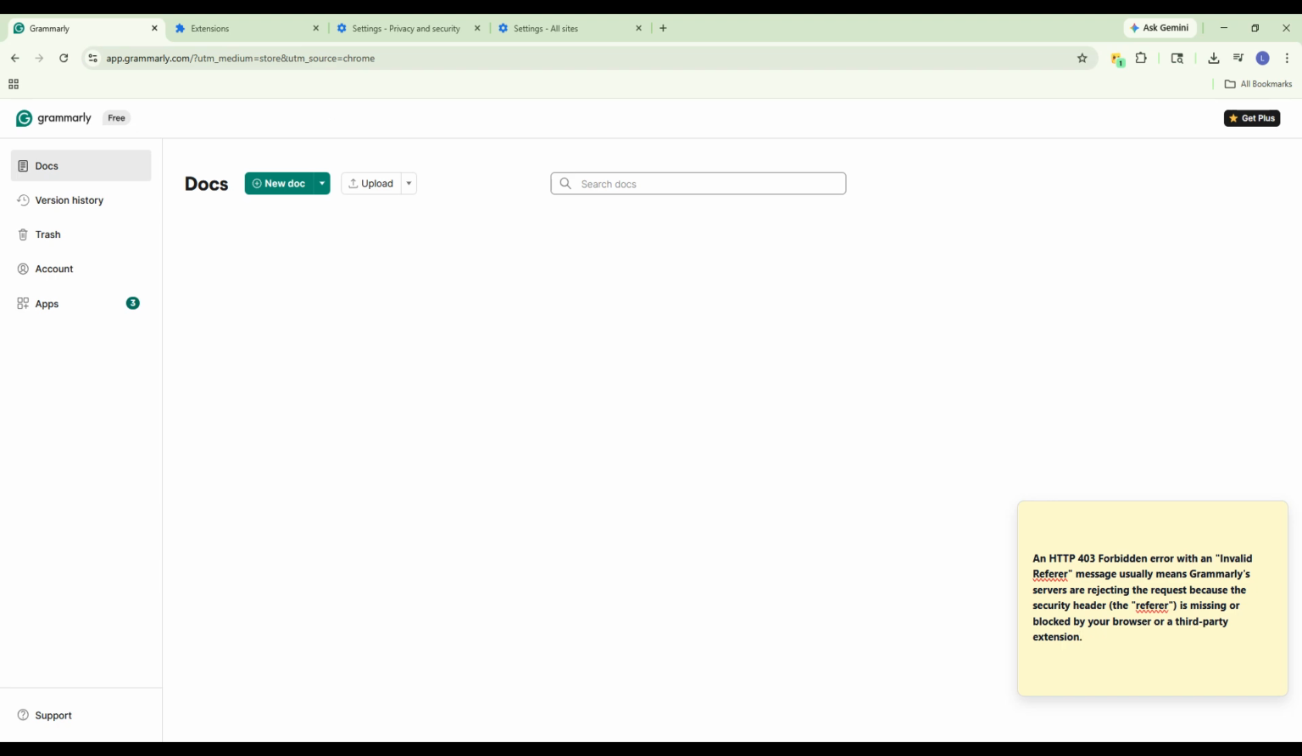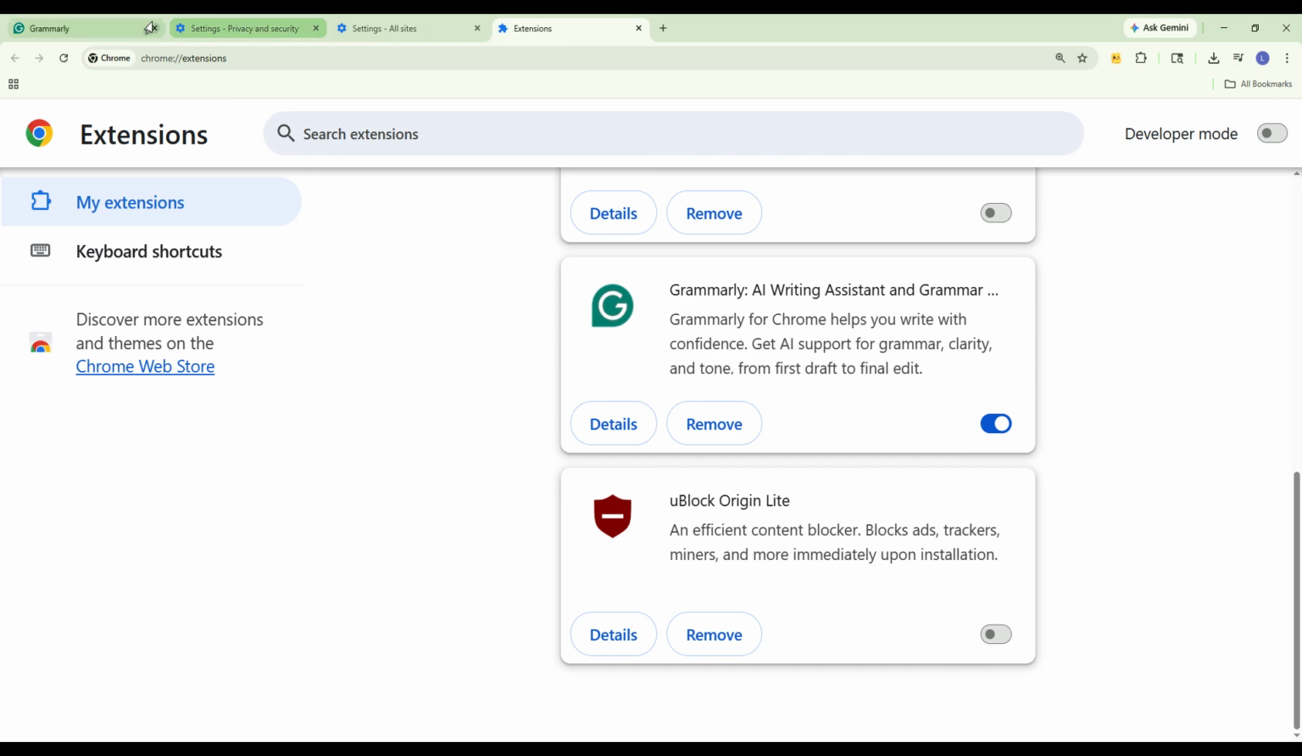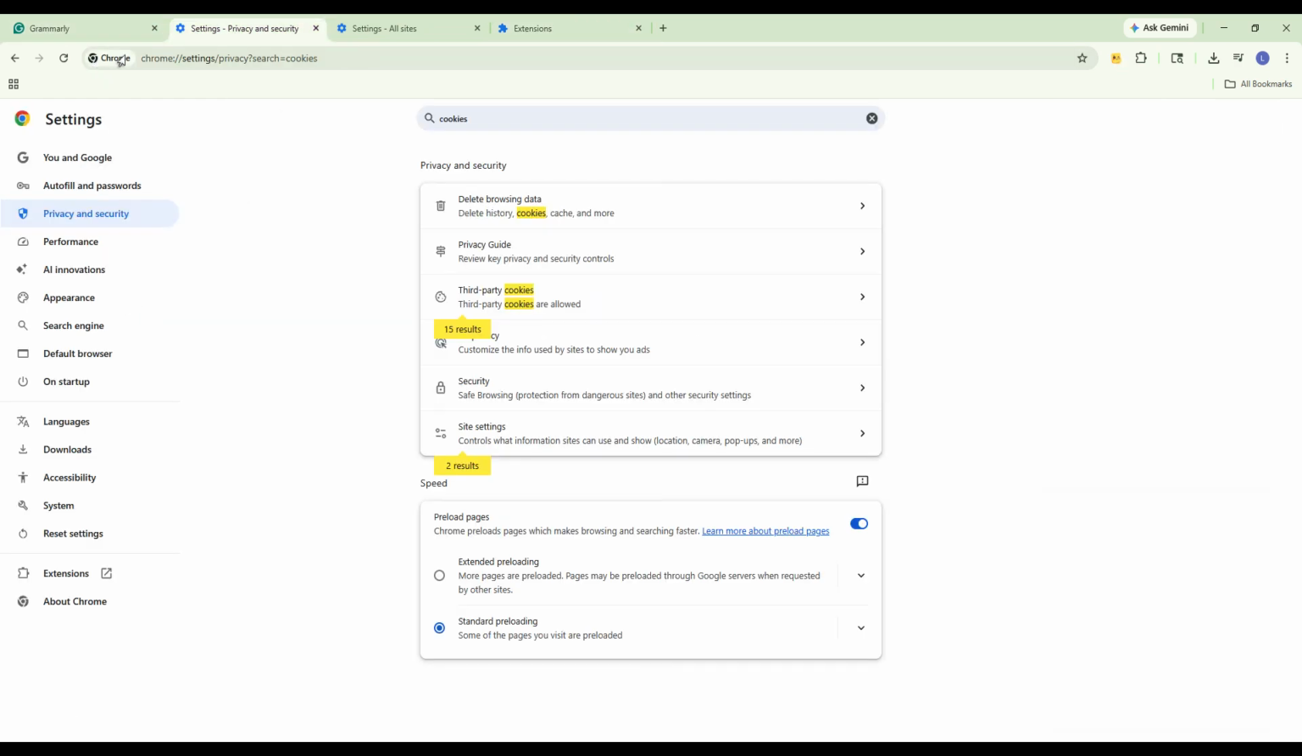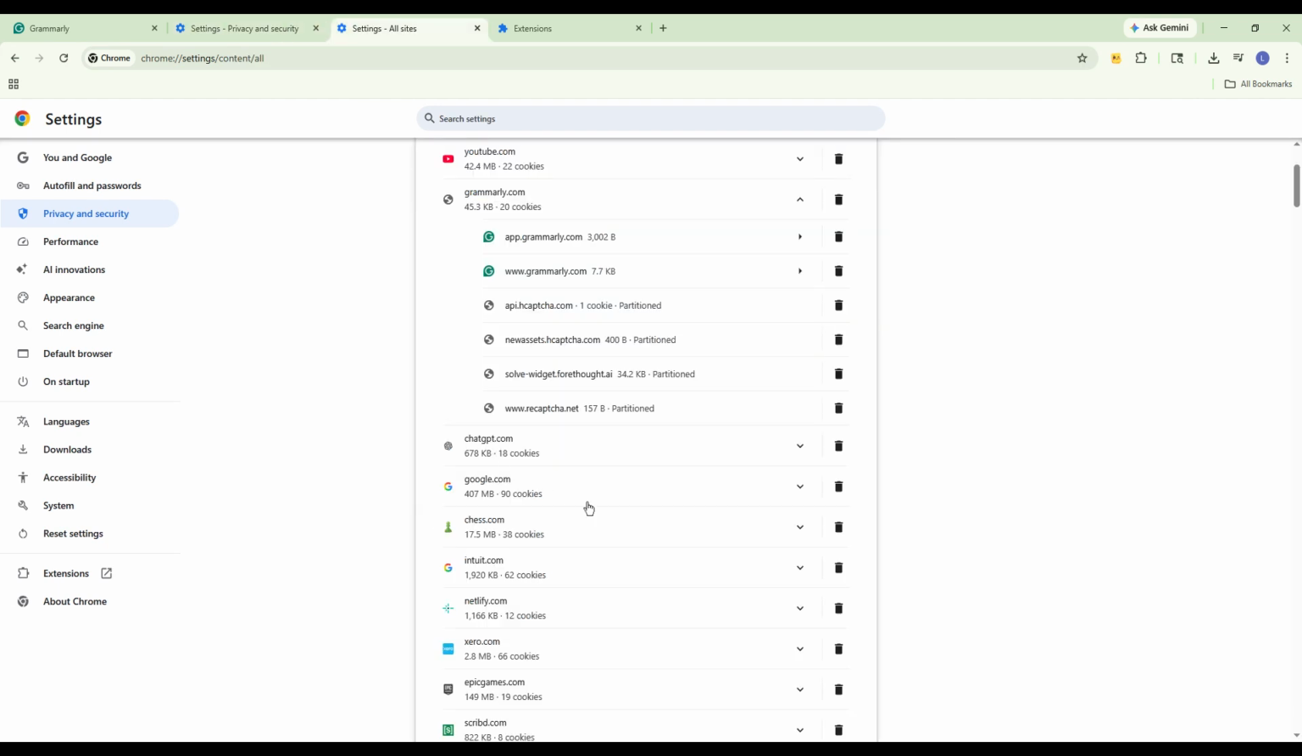This is useful when cookies or local site information has become corrupted or outdated. Open Grammarly in your browser first. Then, in the address bar, click the Site Information icon, which is usually shown near the lock or settings icon. From there, choose Cookies and Site Data. Next, click Manage On-Device Site Data. You should see stored data entries related to Grammarly. Click the trash icon next to each entry to remove it, then click Done to save the change.